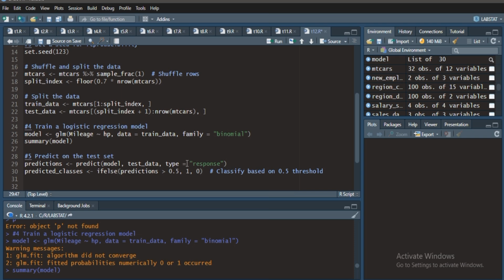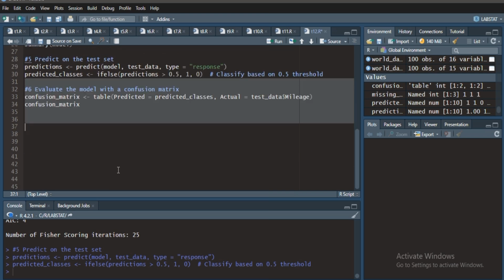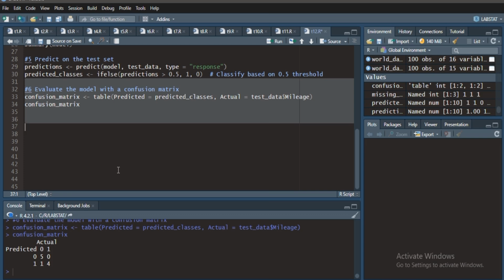So just run it, and then let's check how well the model did with a confusion matrix comparing predicted versus actual values, and this is the result. Here, this compares predicted versus actual values. The matrix shows us the number of correct and incorrect predictions, giving us insight into the model accuracy.